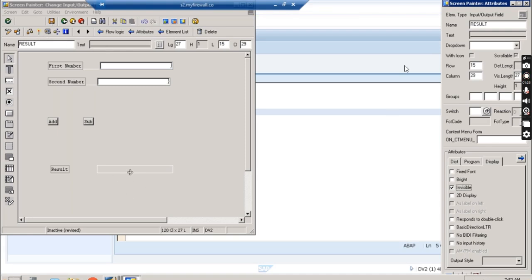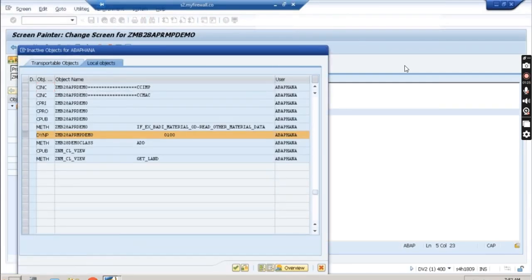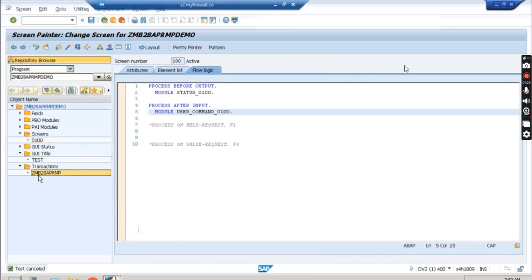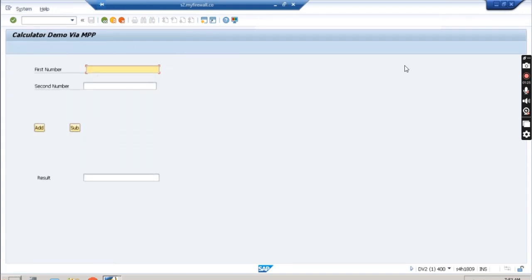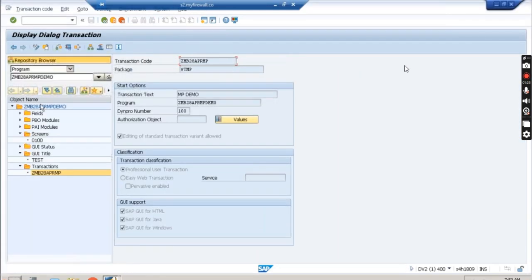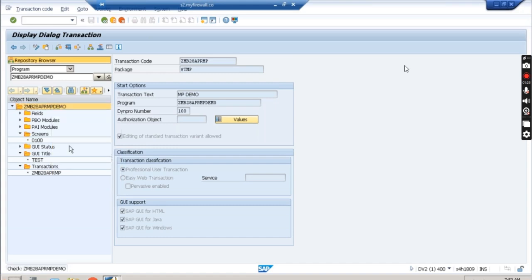Let us see if we are able to get the output over there. You should be able to get the output, but it should be invisible. Just save it and go to the flow logic, save it, activate it, run this one. First select this transaction, run this and give some value. It didn't activate actually, that's why nothing is happening. Just go and activate, right click over here and activate it. Okay, it got activated.